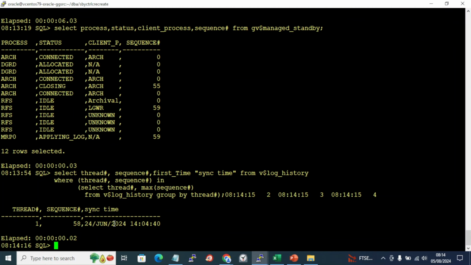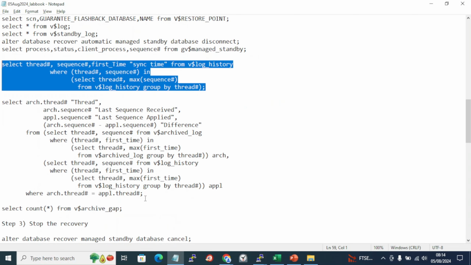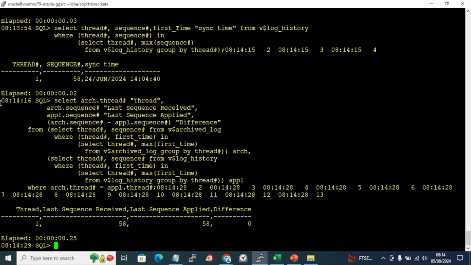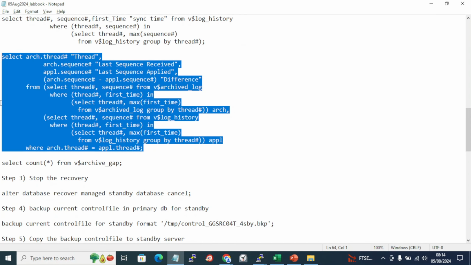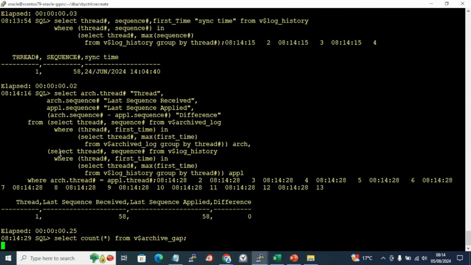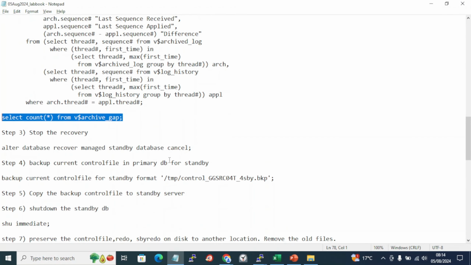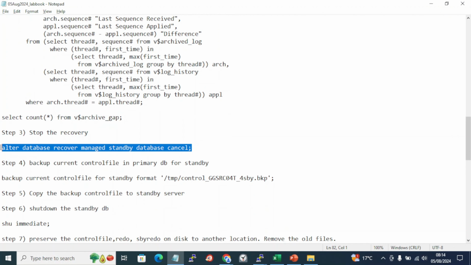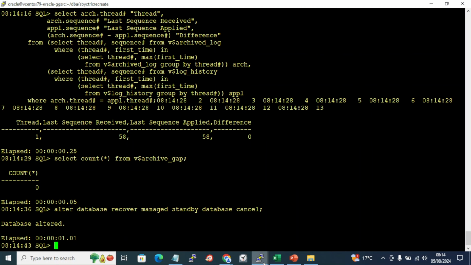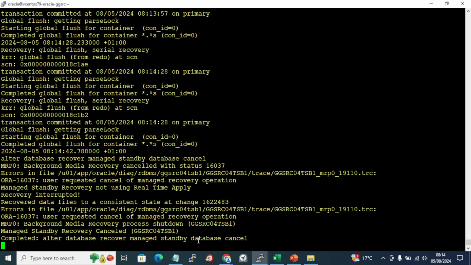And this is as of now. Okay, this is as of 58, which is very old right now, but we need to see if there is any lag. We are anyway in 59, so there won't be any sync difference. Everything is okay. And the RK gap, there is none. So let's go ahead and stop the recovery because it's already in the proper recovered mode. Right, recovery stopped, completed, recover managed standby database cancelled.